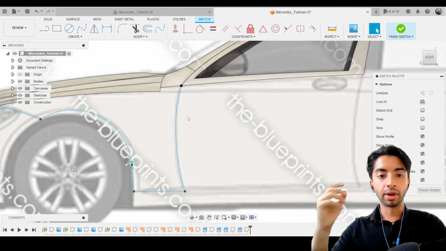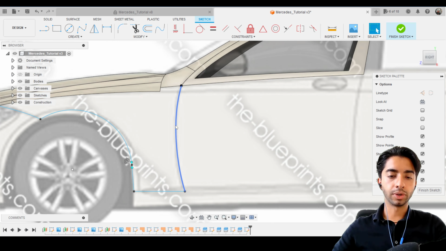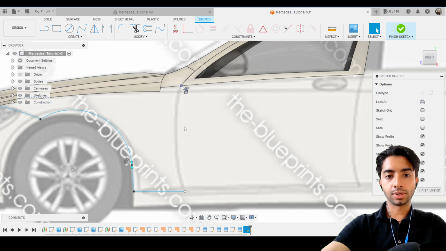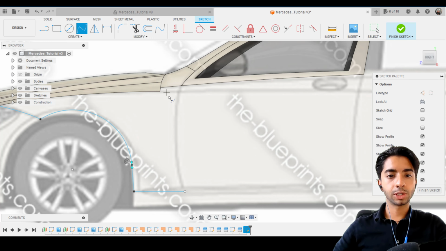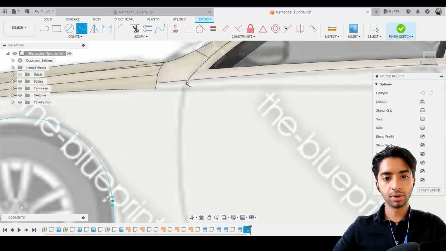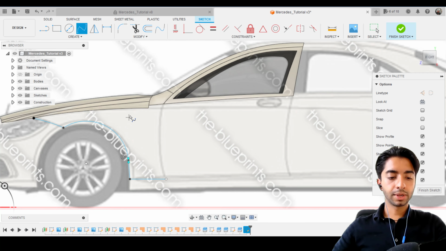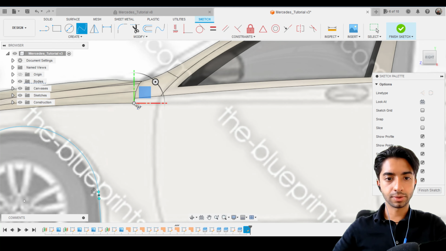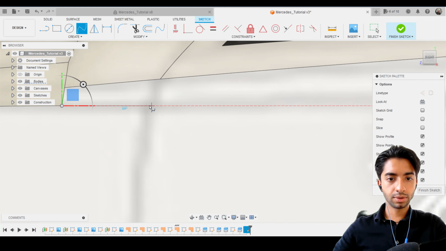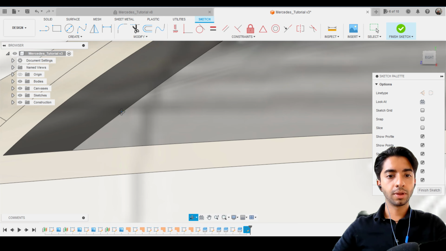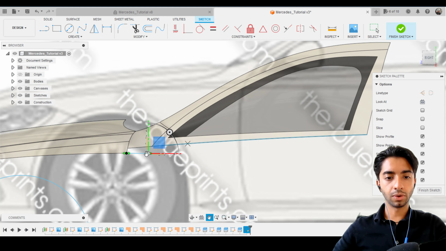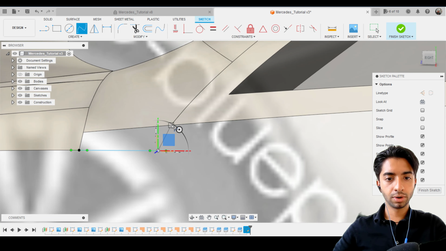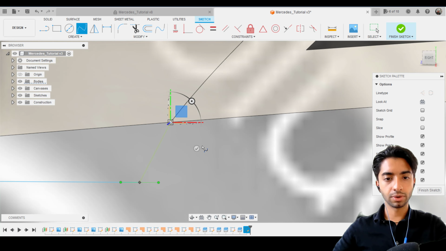Now, what actually might be nice is before we create this over here, I'm just going to delete this first and delete that projection as well. I'm going to create a spline that goes from here to here and from there to there, and then we can try and extend it. So just move a little bit, go from here to here, and then go from here to here.